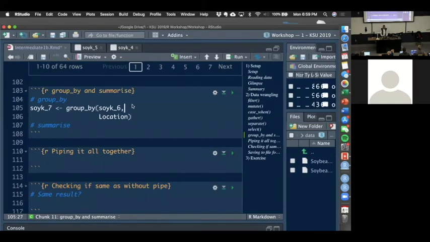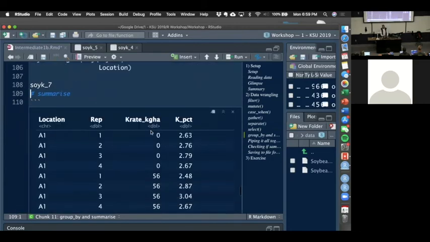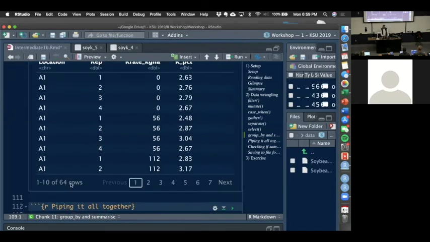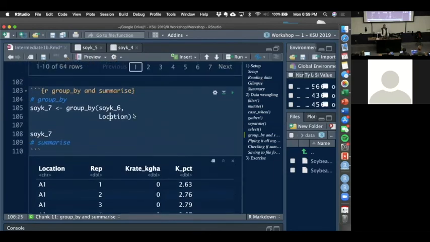So I want to run this. Okay, I ran it. And I'm going to print this, soy k_7. And, well, it didn't do anything, right? I mean, we still have the same 64 rows, all the reps, all the rates. I mean, it didn't do anything yet because we didn't tell it to do anything yet. We just told it to create groups.